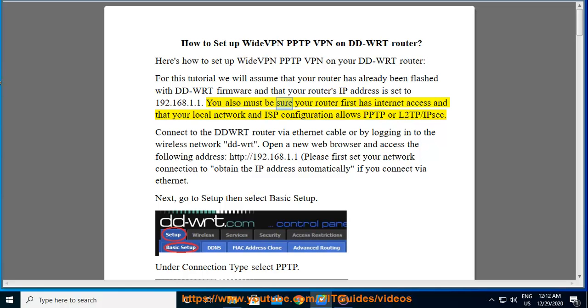192.168.1.1. You also must be sure your router first has internet access and that your local network and ISP configuration allows PPTP or L2TP/IPsec. Connect to the DD-WRT router via Ethernet cable or by logging into the wireless network DD-WRT. Open a new web browser and access the following address, http://192.168.1.1. Please first set your network connection to obtain the IP address automatically if you connect via Ethernet.